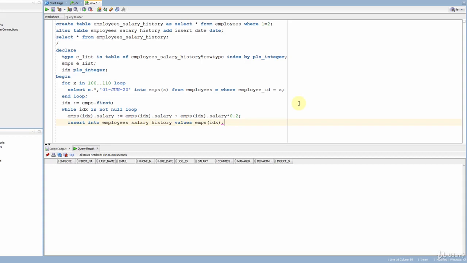Perfect. Now let's make our dbms output to show that they are inserted. I simply write dbms_output.put_line. Let's say the employee amps idx.first_name is inserted into the history table.